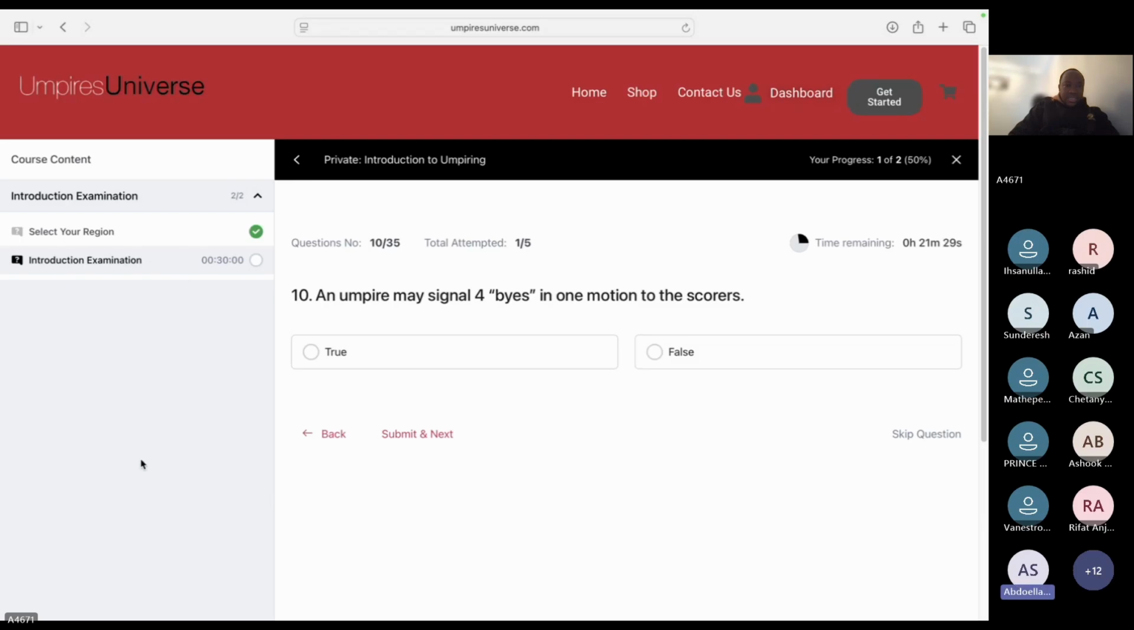So I'm going to go to the quickest on the draw. Yeah, I see a new hand. Abid Ali. Can you unmute your microphone and give us the answer, please, Abid? False. False, Abid. Quite correct. We need to signal each signal individually and get acknowledgement from the scorers before we signal the second signal. So 4 byes would be a signal of byes first, and once the scorers have acknowledged that signal of byes, then we may signal boundary 4. So that will be 2 different signals, not one motion.